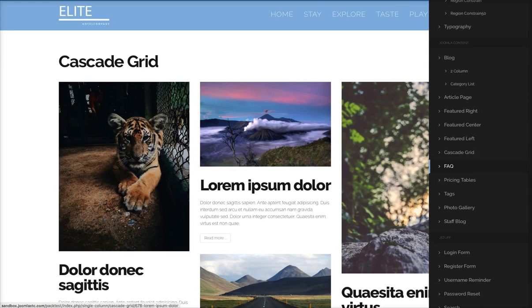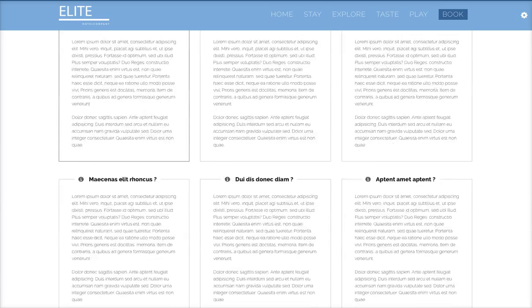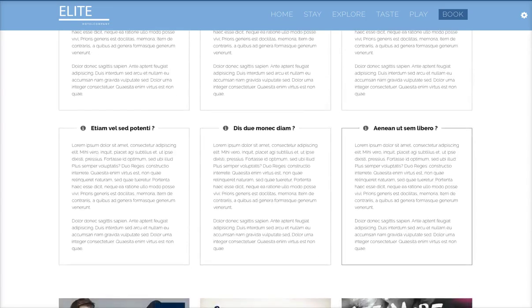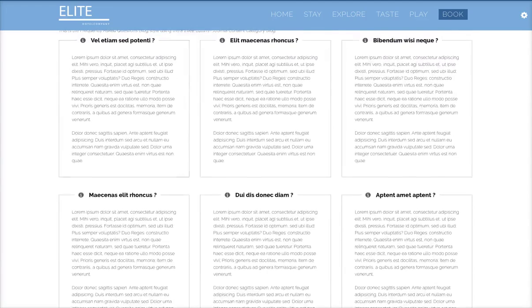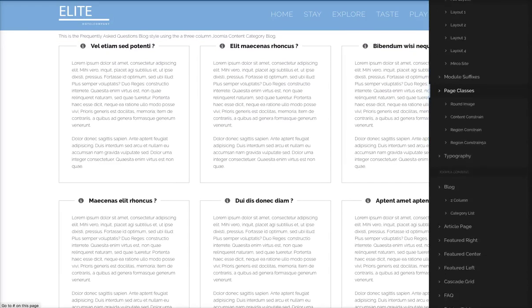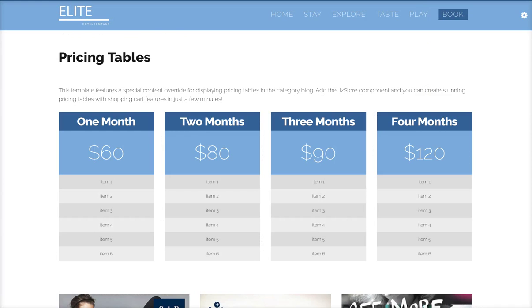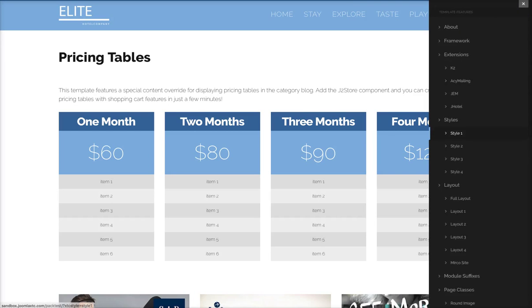Then we have our FAQ here, frequently asked questions. And this is just an override for the Joomla content, so you can quickly make an FAQ page. Then we have pricing tables. And this is really simple, it's just an override. So basically this is just the title, then we have a div here, and then these are the LIs. So the markup's really simple to make your own pricing tables.